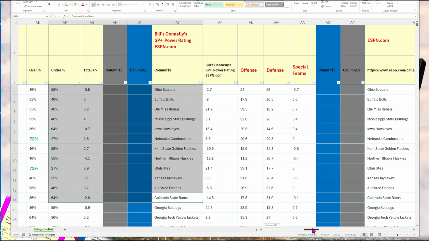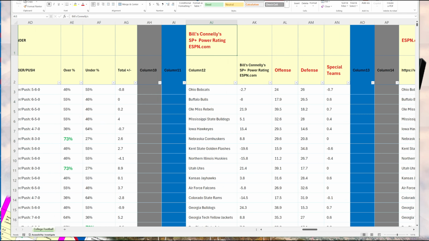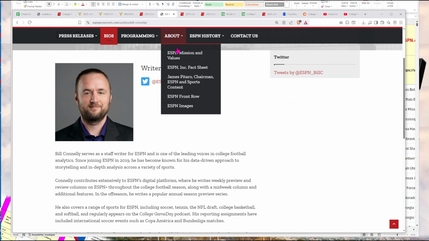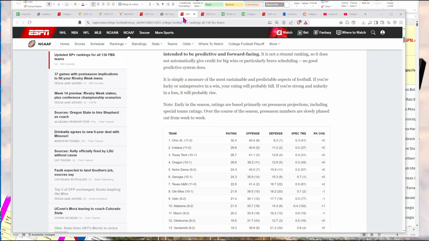Okay, so I provided some additional information. So going back to Bill Connelly. This is Bill Connelly on ESPN. He has his overall power rating, but he also does offense, defense, and special teams. So he rates those individual teams there.